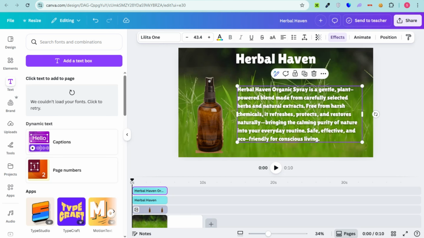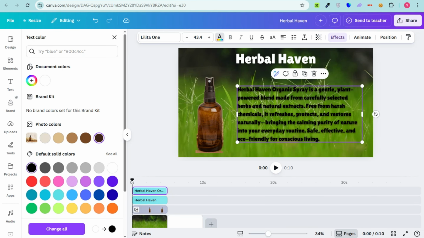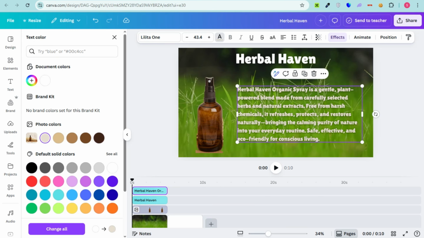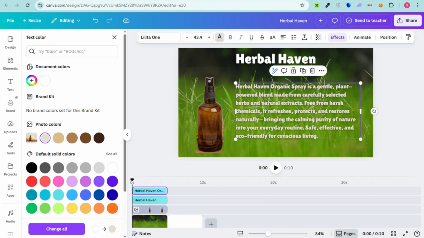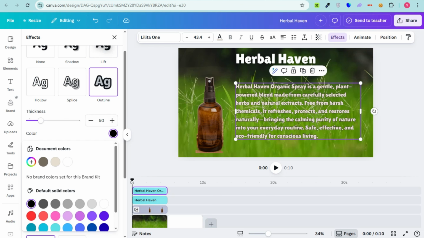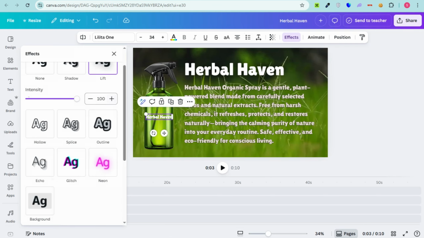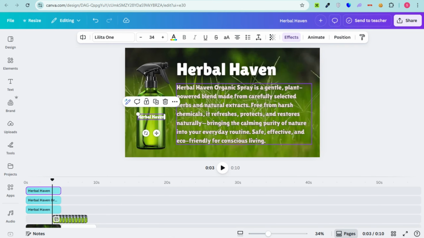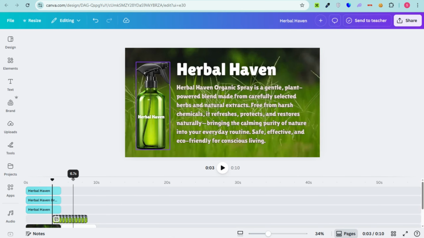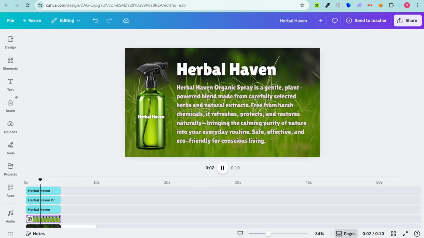So this is how you create a presentation for your products using Canva. Here you can change or edit the font style and the font color. You can add effects to your fonts right here. So there are tons of things that you can do inside Canva in order to create this presentation animation, especially if you're planning to post or promote this video on your YouTube.